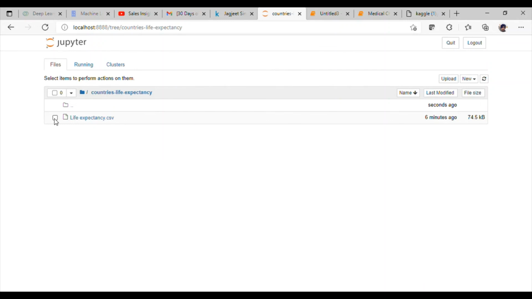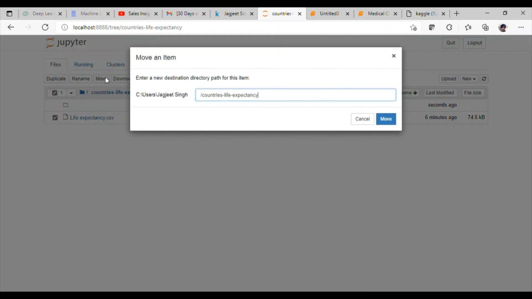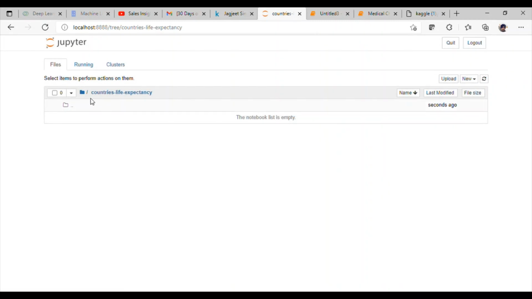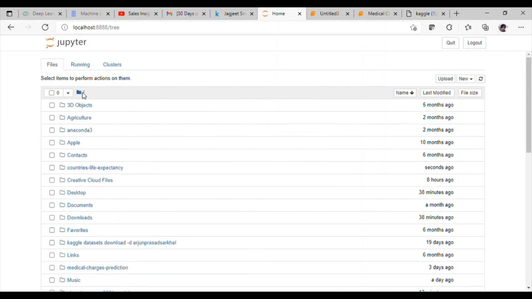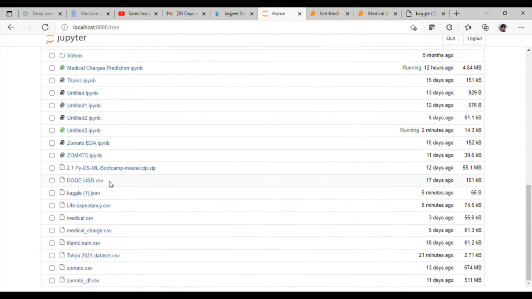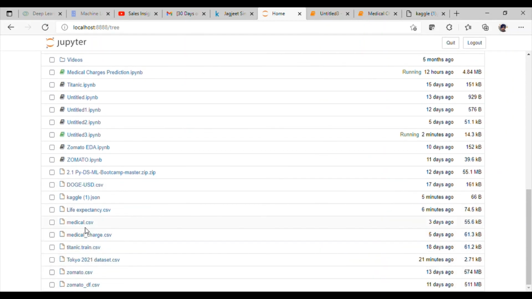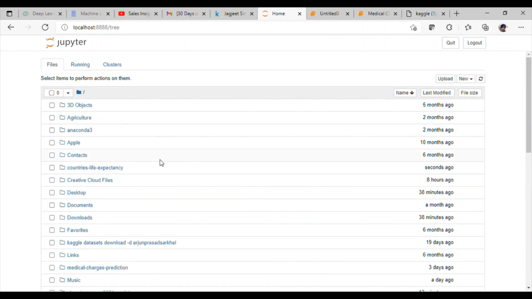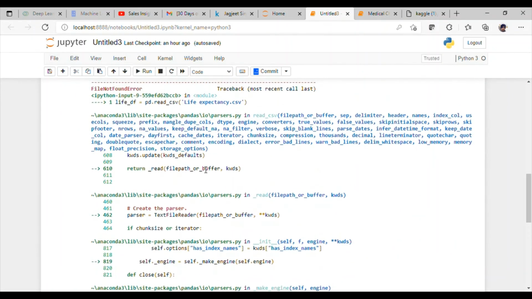So how to do that? You have to select this from here. You have a move option, move. Just don't delete this. Just keep this and you have to delete everything else. Move. Go to your home page. And you will have this here, life expectancy.csv came to the home page. So now see if it takes it or not.